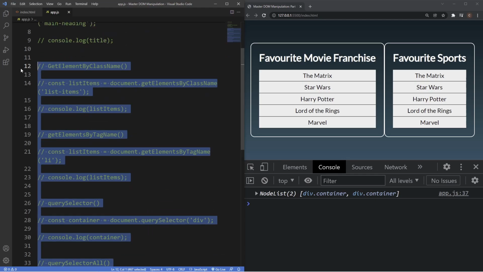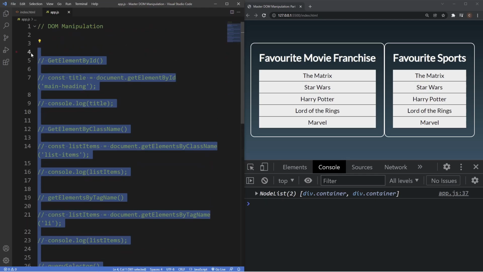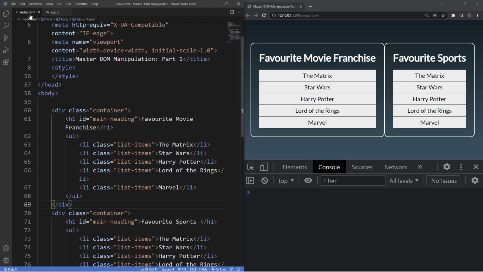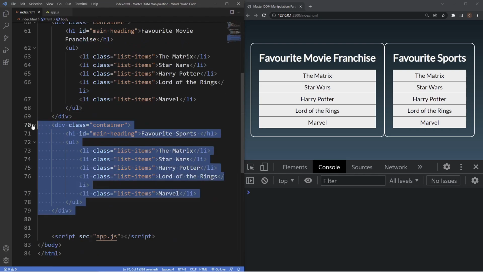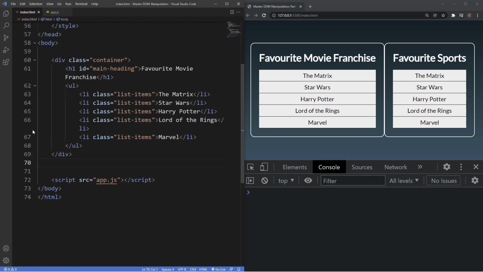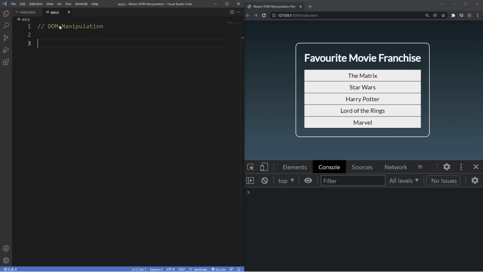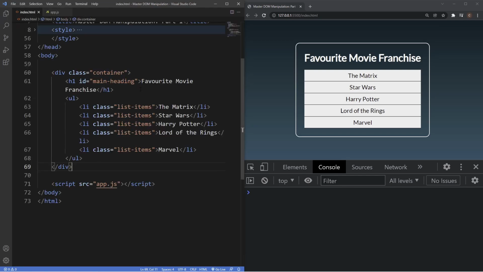So firstly, what I'm going to do is just get rid of all of this content here, and then head in the index.html file and just get rid of the second container because we don't really need it. So let's start things off by taking a look at how we can change the styling of an element. If you are familiar with CSS and CSS properties, we have a way we can access these properties in JavaScript. So the first thing we'll do is just select this main heading, which we have in our index.html file here, which is just the title of the container.